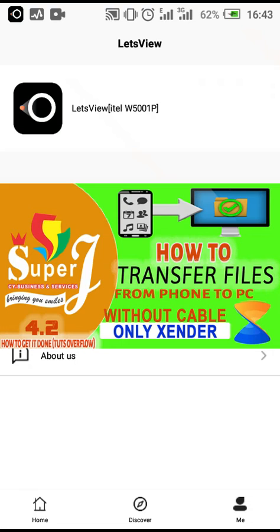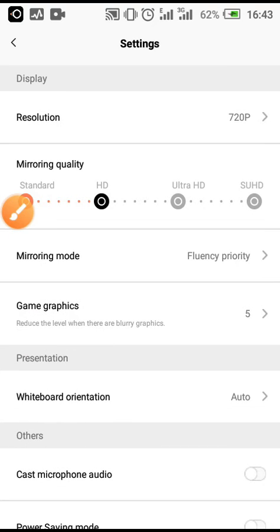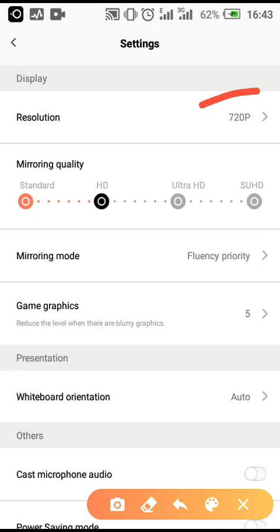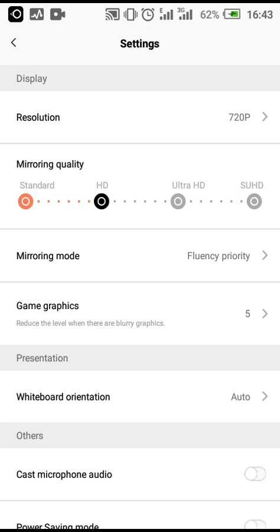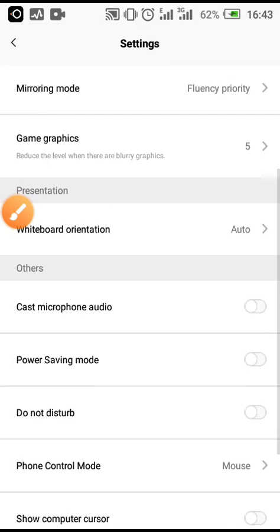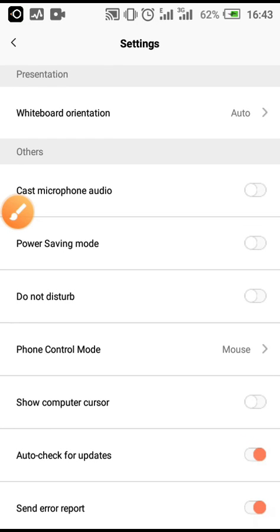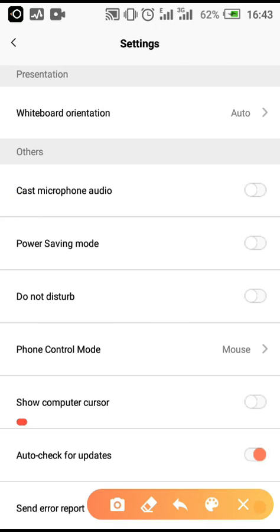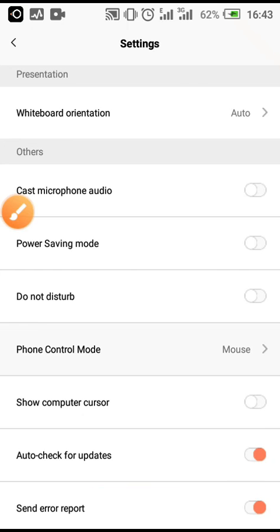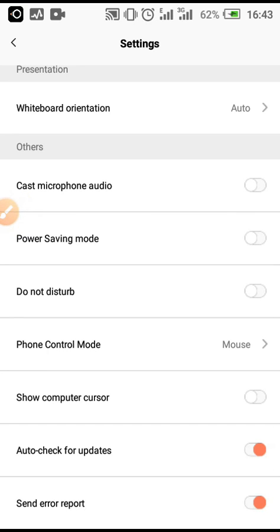And then over here there are a lot of settings that you would want to adjust with respect to the resolution and the quality, HD, that kind of thing. If you want to use the whiteboard, that is also here, and custom mirror microphone with audio. Either you want to show your computer's cursor, you have it over here, and you want to control your phone mode, either with the mouse or with a touch. That is also available on this app.